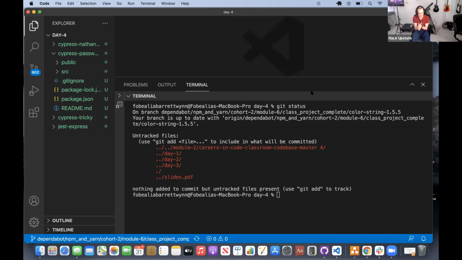The branch that you're currently on is kind of like a different version of what is currently up on GitHub. So to get back to where you should be, say git checkout. So git in the terminal, space, checkout, and then space master. Hit enter.